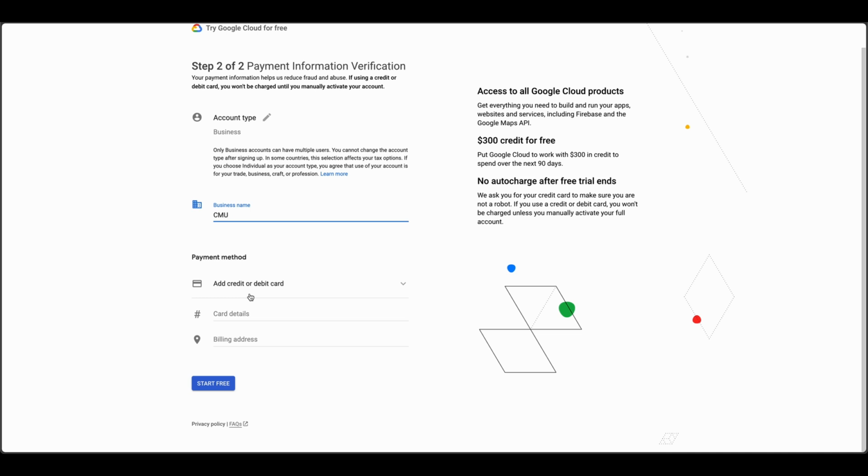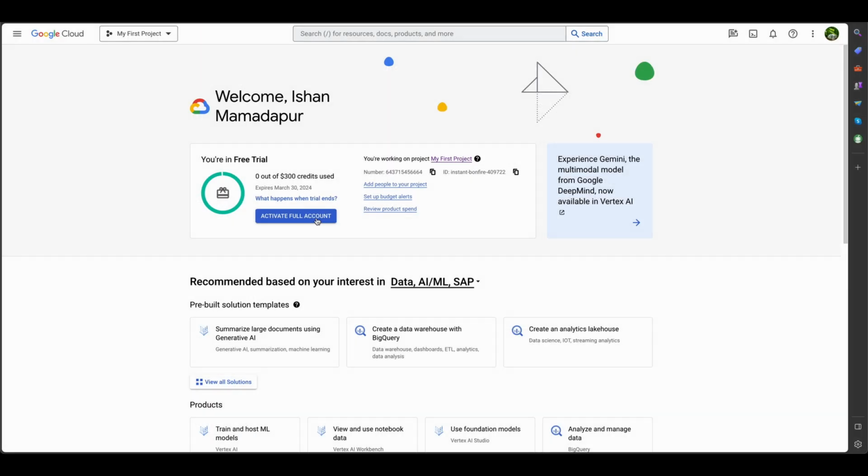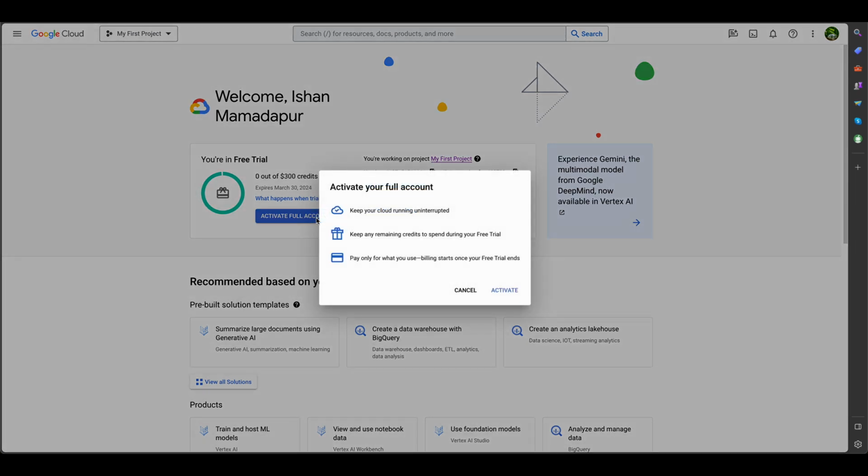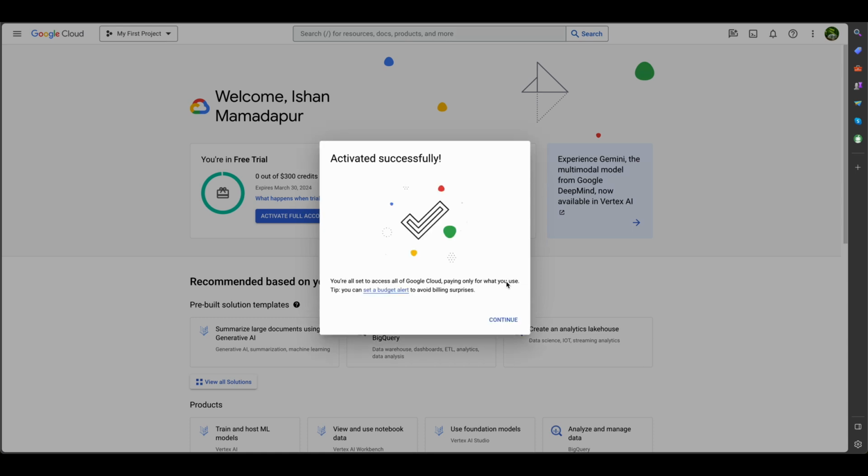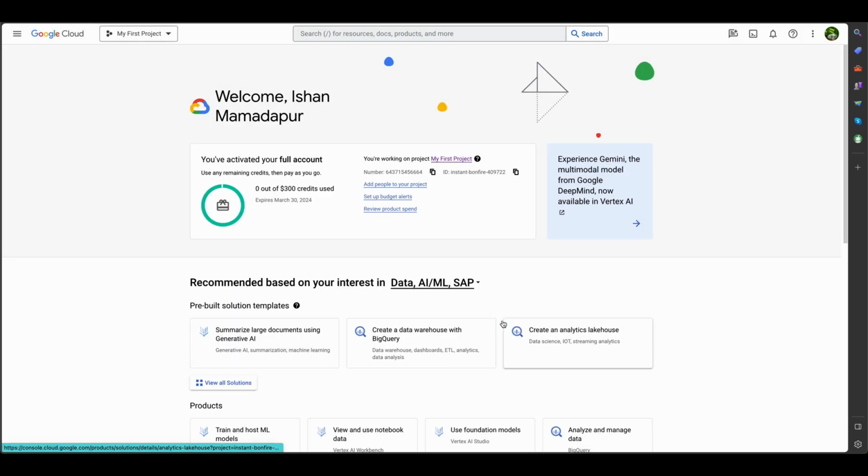Note that this card will start getting charged once your free credits are exhausted. Thus, towards the end of this video, I will also cover a few methods to help you keep a tab on the amount of credits you're using. Once your account is created, the first step would be to activate the full account. This option is only visible after the payment details have been saved successfully. Activate your full account, press on Activate. Press Continue, and now your account has been fully activated.